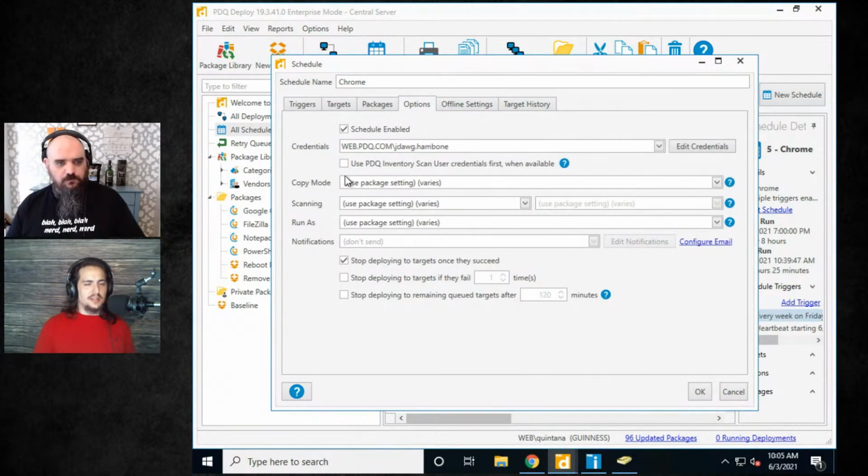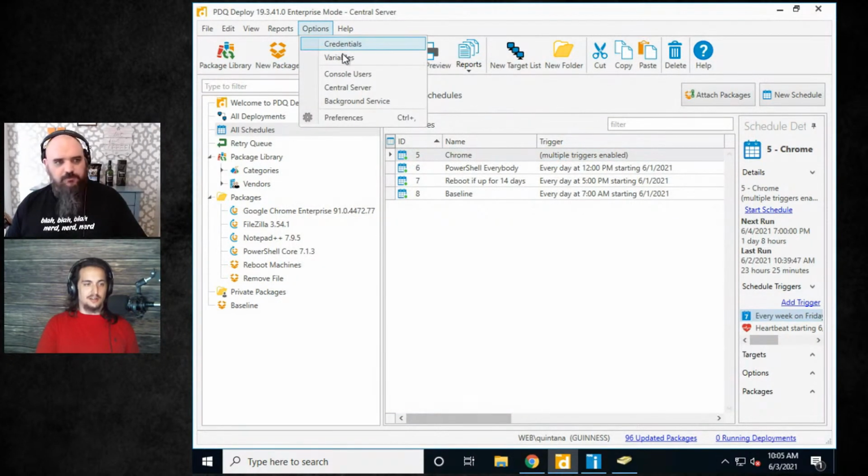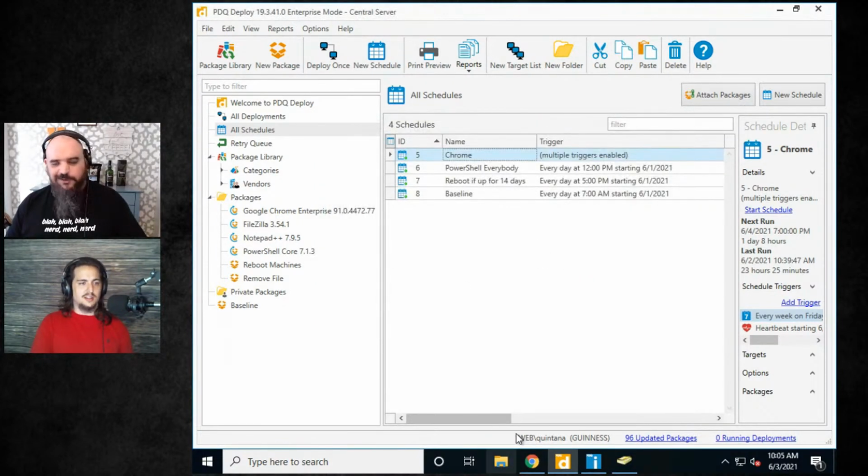Absolutely. So okay, that credentials thing, the old admin JDog Hambone, he had that set to run as himself, which is probably not best practice. So that's even more reason to come in here, and we're gonna get rid of him. Enough of his garbage. Let's get rid of that. And if you delete what's used there, it's not going to stop functioning. It's just going to go to whatever the default credentials are.